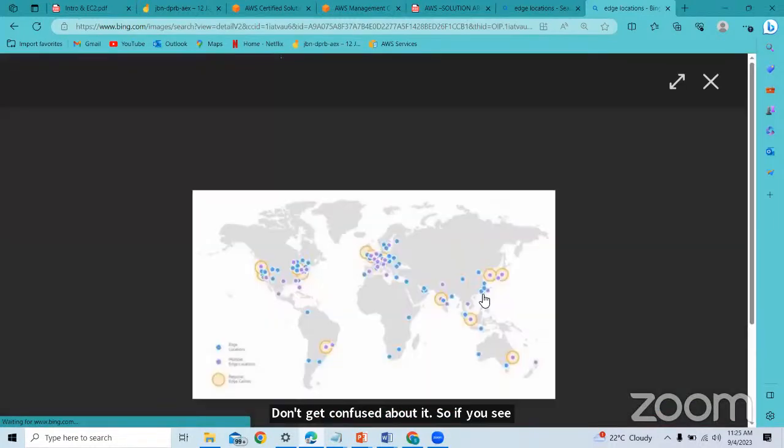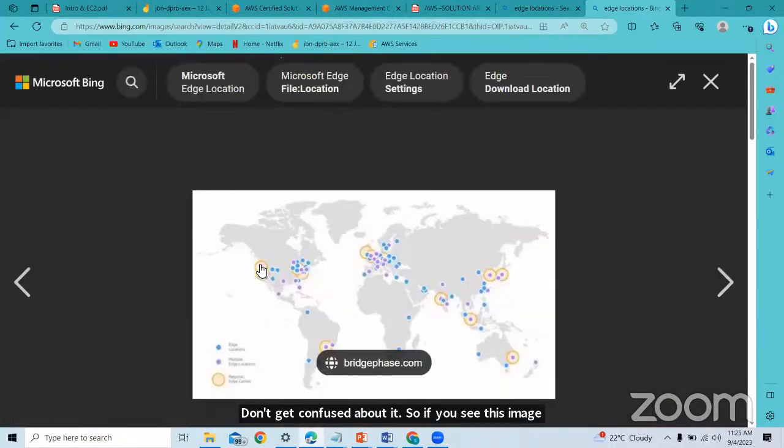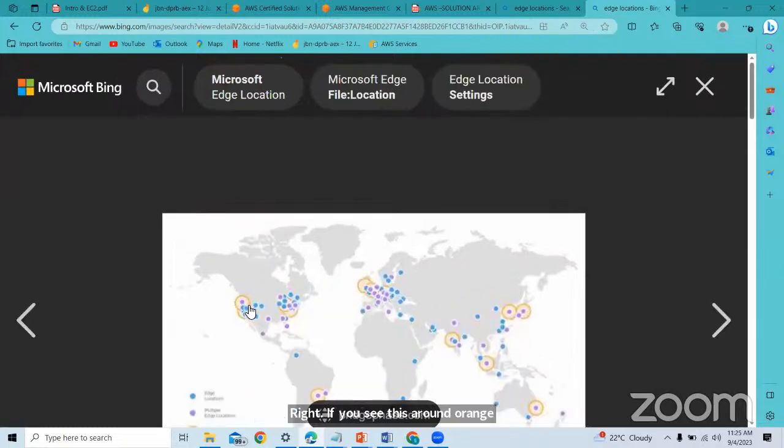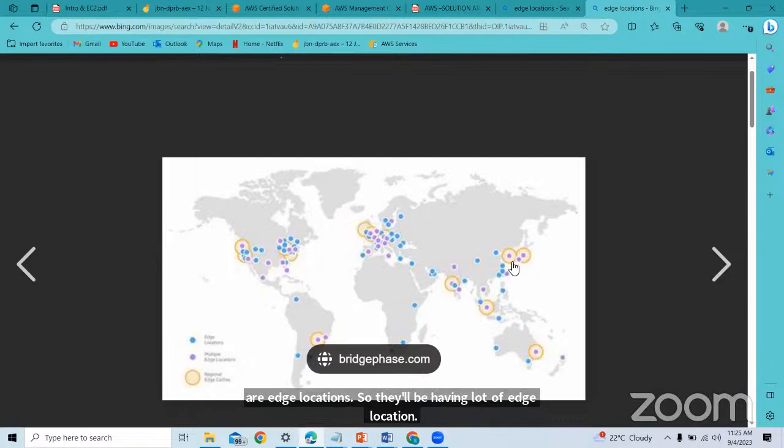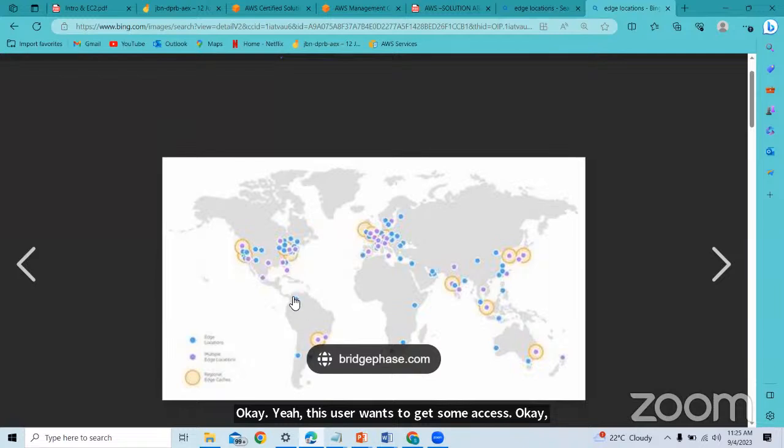If you see this image, these round orange marks are regions, and these blue dots are edge locations. There are a lot of edge locations, and all the edge locations talk to their nearby regions. If the user is here and wants to get access to your AWS, this edge location will talk to the nearest region. It will see which region is nearby and send the request to that. That's it. Any doubt?